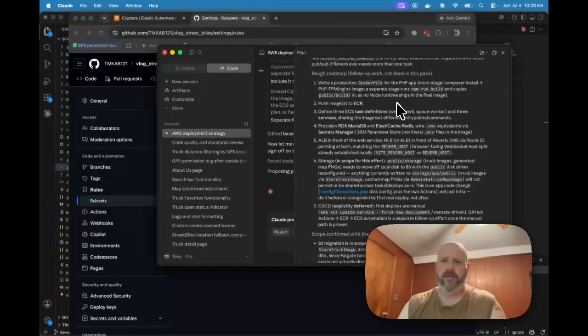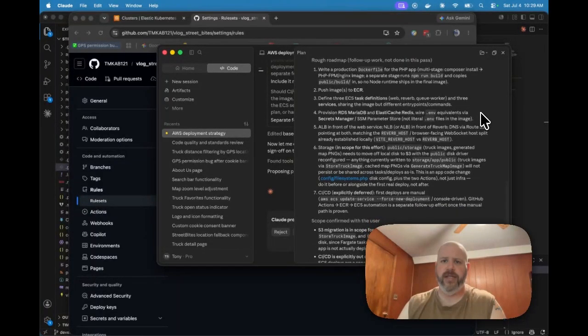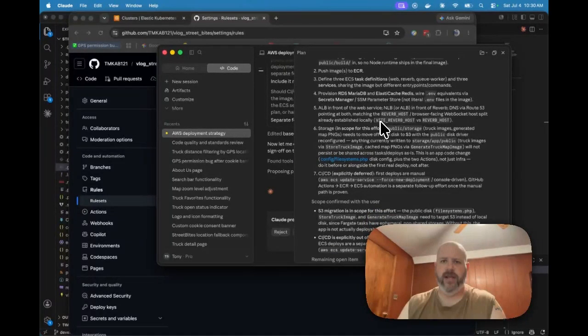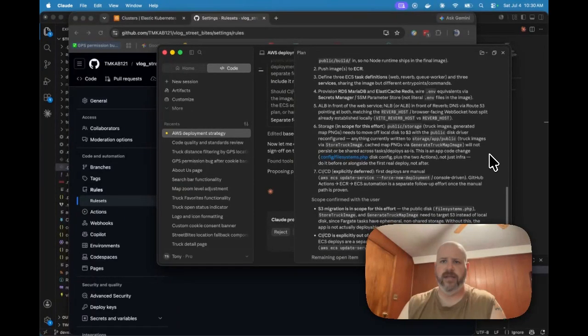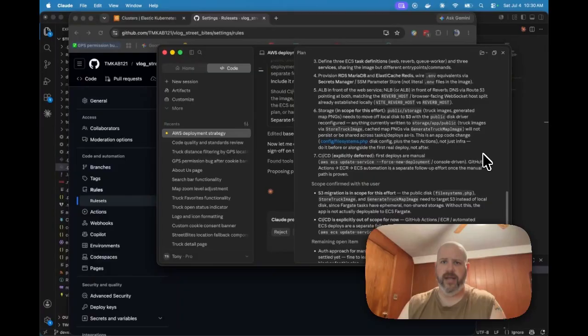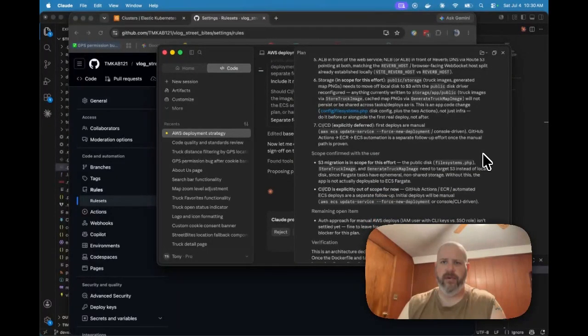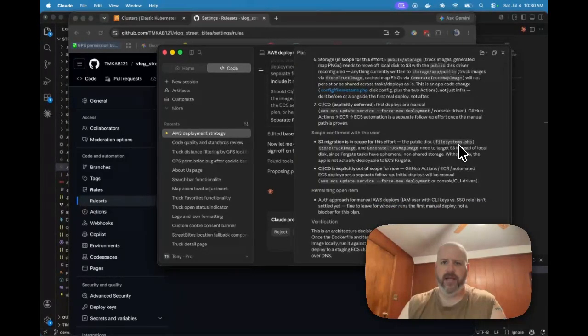Write a production Docker file with PHP app, npm run build, and copies of public build. Push image to ECR. And then determine 3 ECS task definitions and 3 services. So it's going to be 3 services in total. And I think I'm on board with this so far, including where the images are going to live, S3 migrations in scope of this effort.